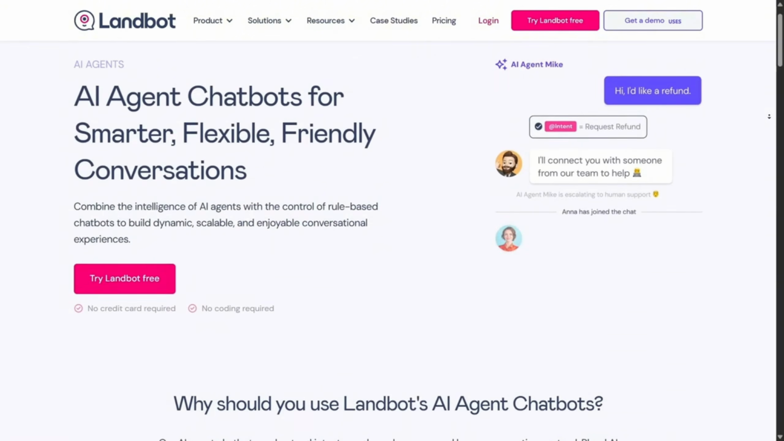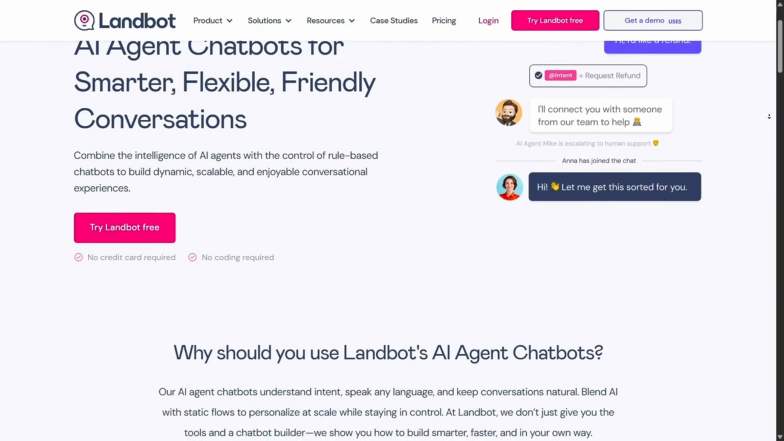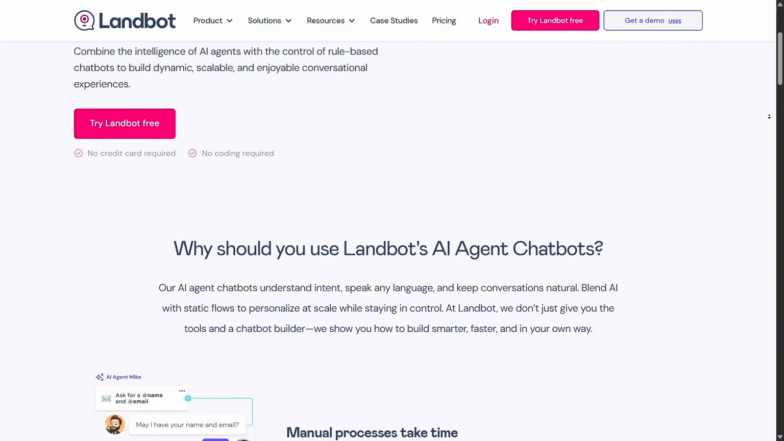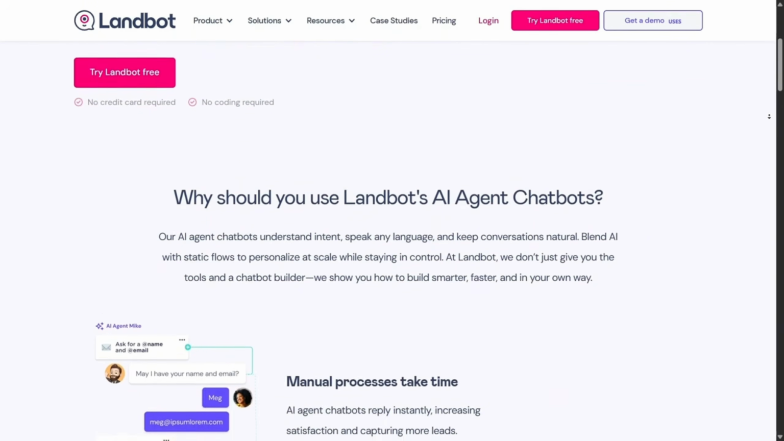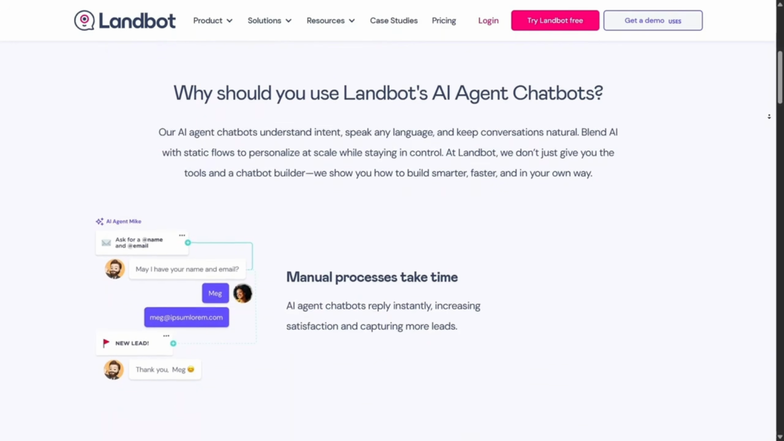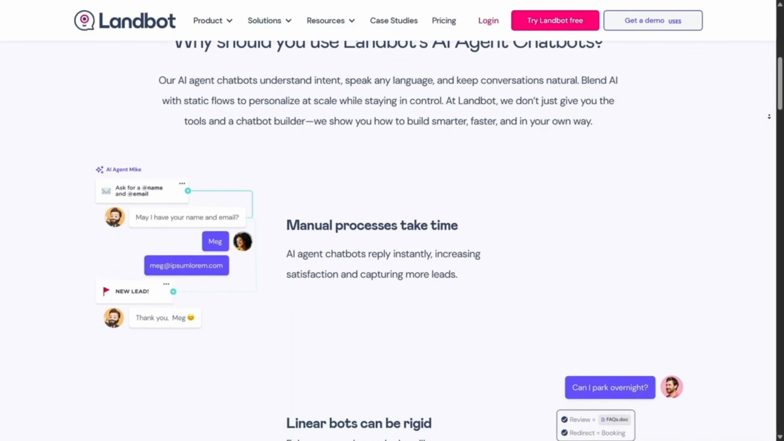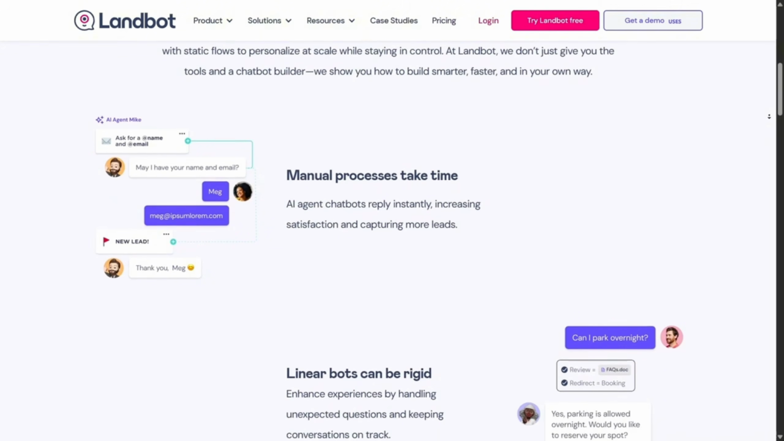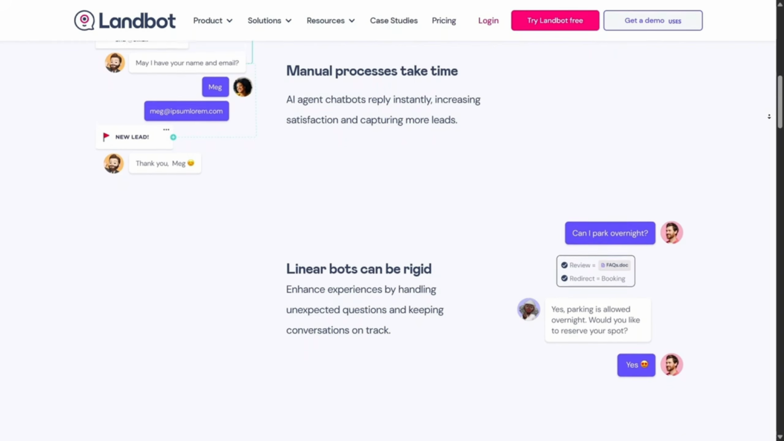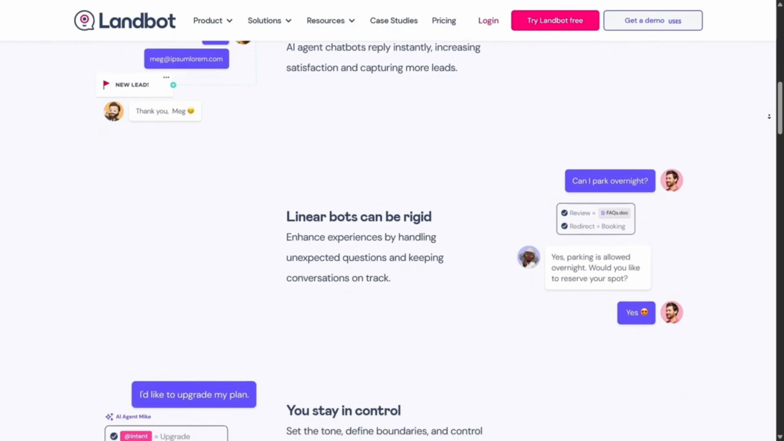Another cool feature is the use of conditional logic and variables. This means your chatbot can remember user inputs and personalize future interactions. So if someone says their name is Sarah and they're interested in marketing services, the bot can later greet them by name and offer tailored suggestions. That level of personalization used to require a developer, but with Landbot it's all point and click.